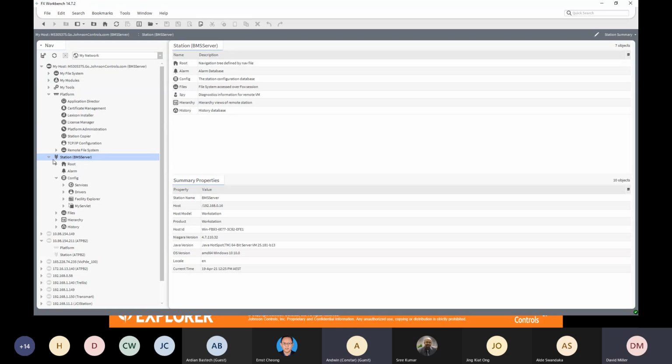Okay. Right. So your FX server. I'm showing Workbench with an FX server defined. Right. And underneath that FX server station, you have drivers, a Niagara network with 2 FX80s. Okay. So that FX server does not appear on that Niagara network. So the license is how many devices can you have on that Niagara network.